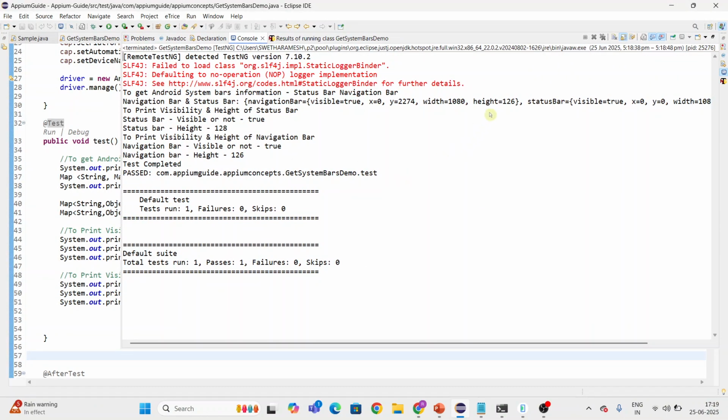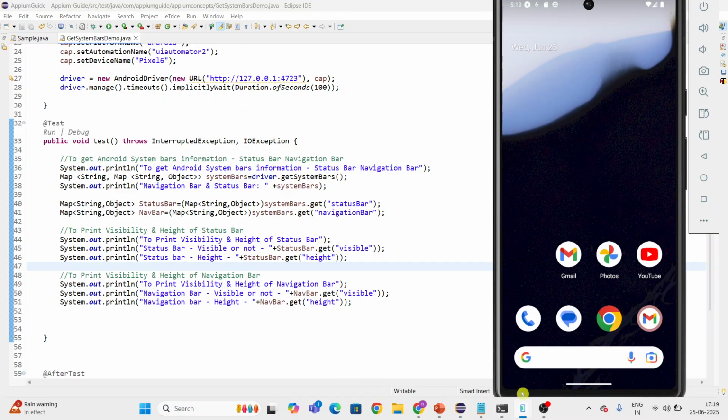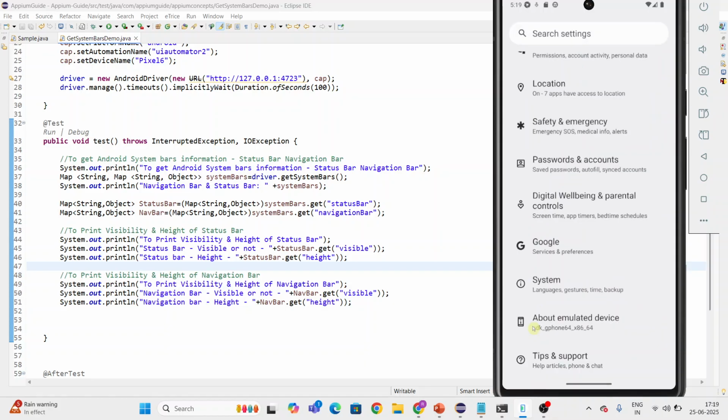The height. It says 126 is the height, and this is 128, which means the height of this one. So when you calculate the usable area, we have to use this system. Go back here and to settings. Once again, I will enable this.